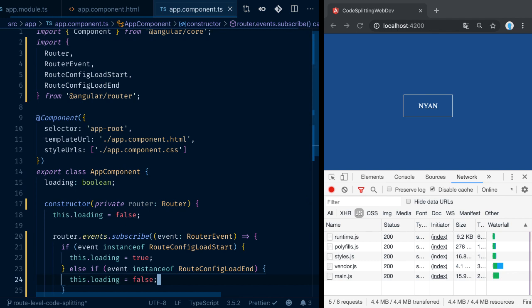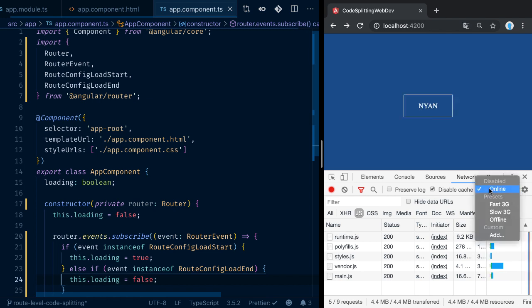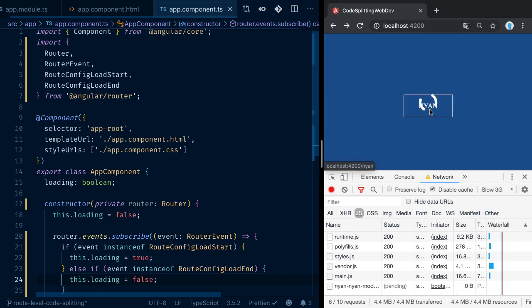All right, so now let's save this. Let's see whether this works. Actually, you can see it very briefly. Let me refresh here and then throttle the connection a bit. So if I click, you can see that loading, and then the new page gets visualized.